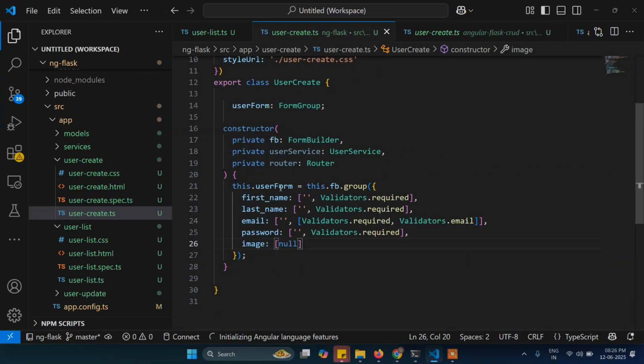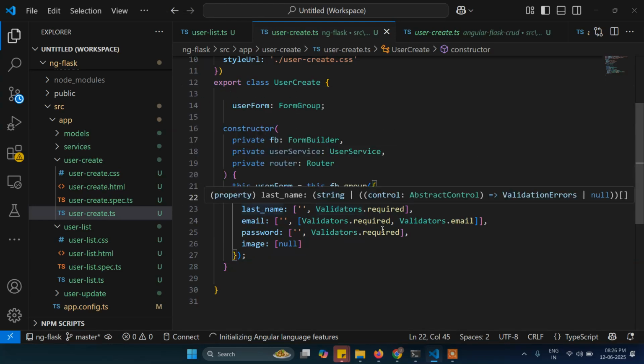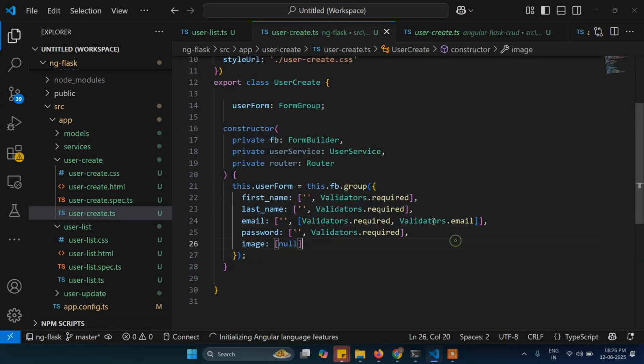So what we are doing actually, this user form, all these things we are writing inside constructor, and then here inside this we are creating user form instance where fb.group, then first name is required, last name required, this one is required, and validators.email means @ must be given, password will be required, image is not, means this one is not mandatory.